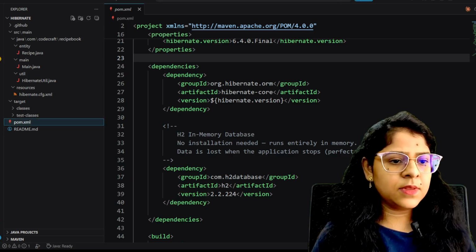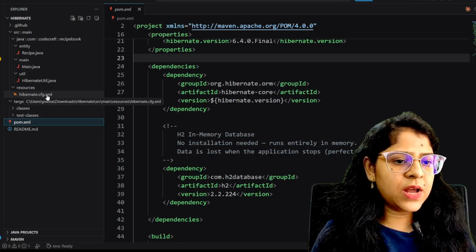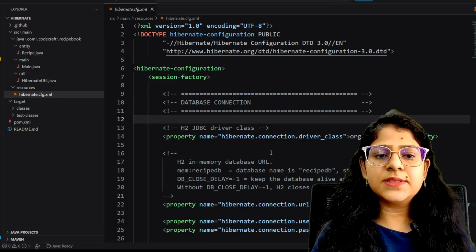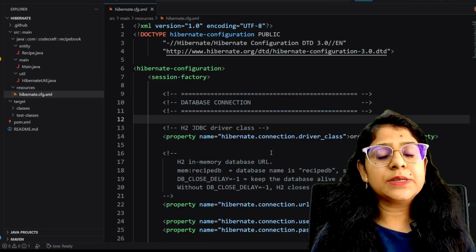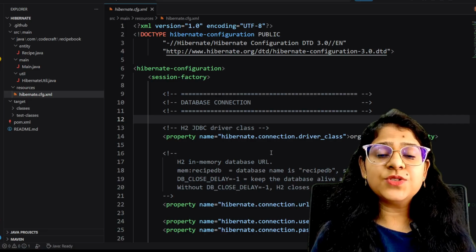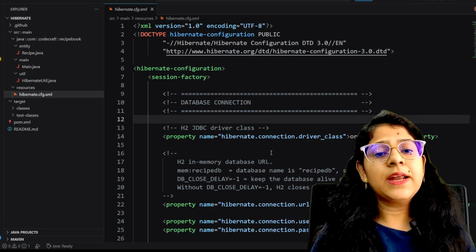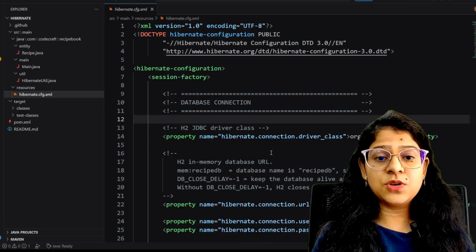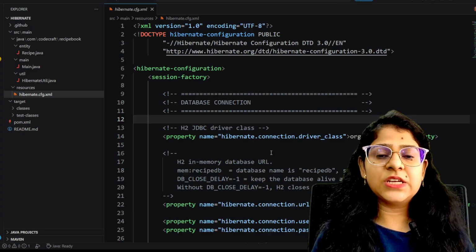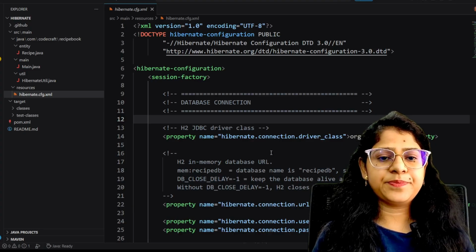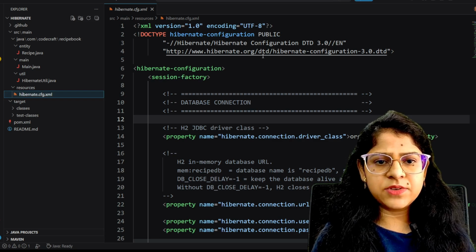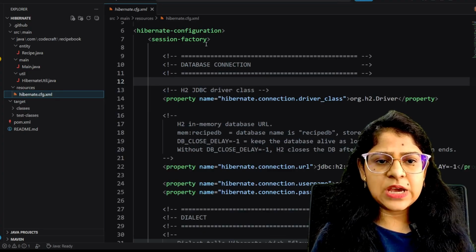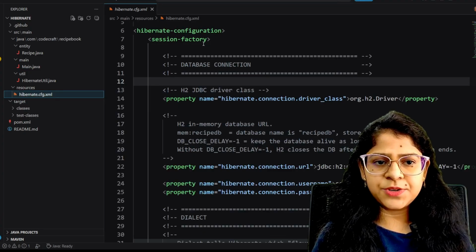Then coming to our Hibernate configuration file. This file tells Hibernate which database to connect to, which username and password to use, and how to behave, like creating tables, showing SQL or not, and also which entity class to register. So here you can see that this is our Hibernate configuration. Here we have the SessionFactory, as I already explained what a SessionFactory is.